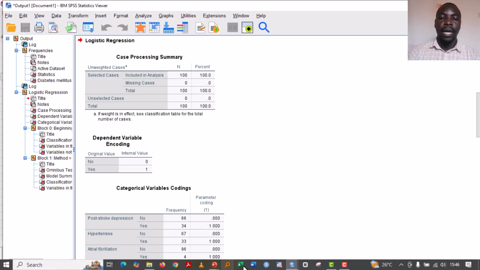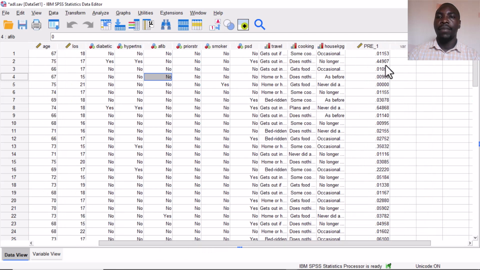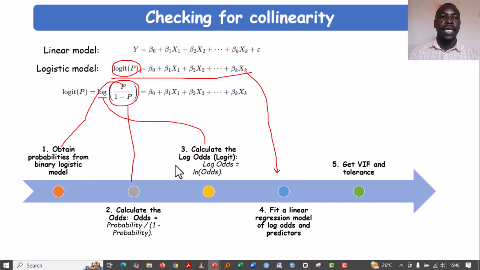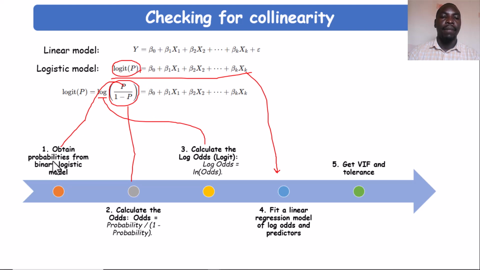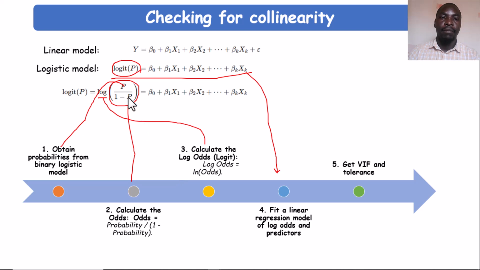When we check our data editor, we shall see that there is a new variable that has been added called predicted probability. On our PowerPoint, we have gotten probabilities. Next we are going to calculate the odds and get the log odds. We are going to combine these two steps into one by calculating the log odds once. Remember we said the formula is probability over 1 minus probability.